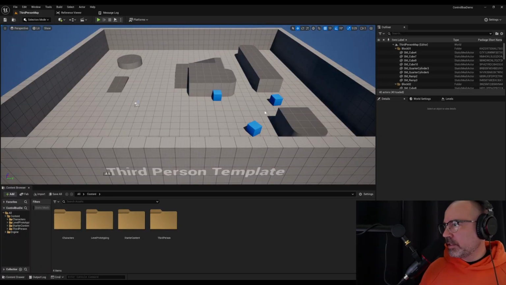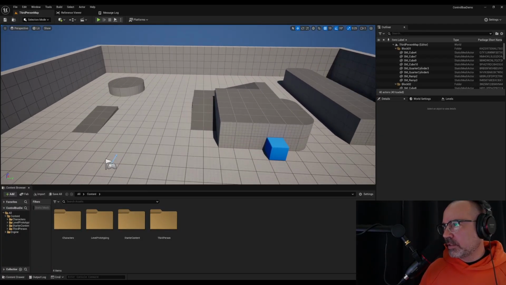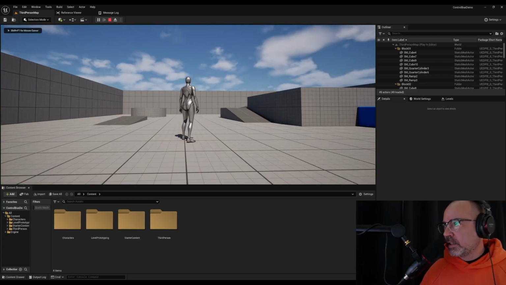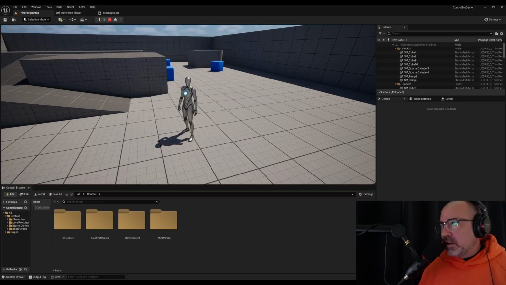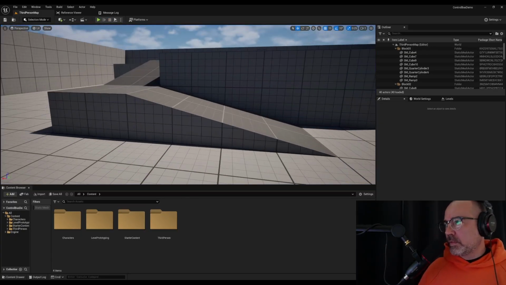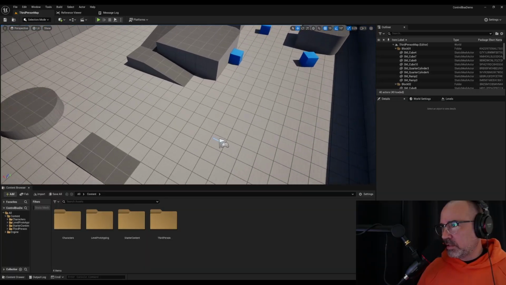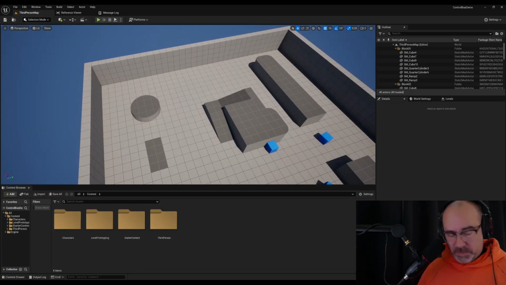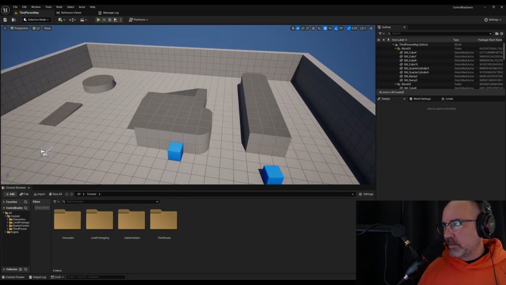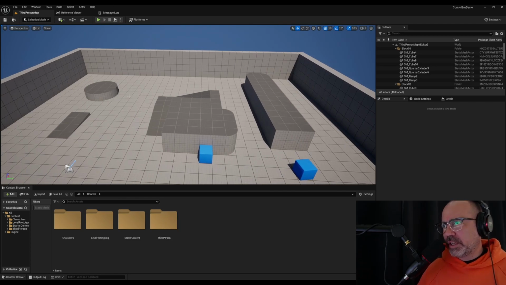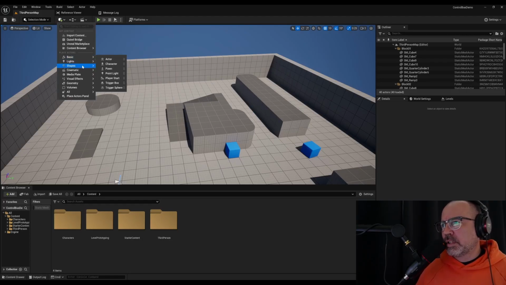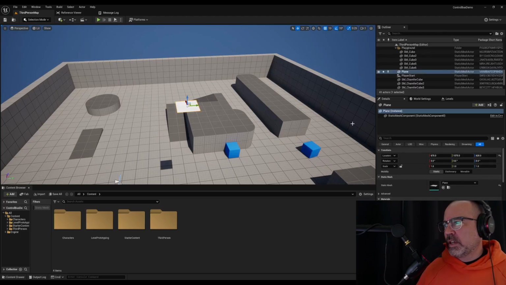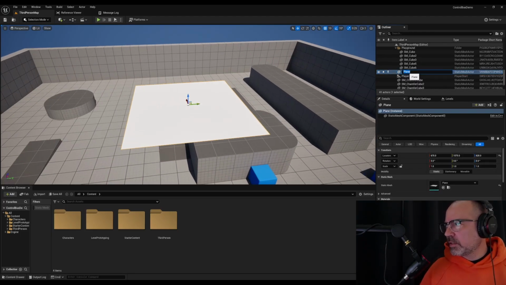All right, so we were loaded into this third person template. Let's just press play and run around. There we go. So what we can do is to simulate this underwater experience. We're going to add a plane to the world, and that'll act like our water surface. So we can just go up here real quick and get shapes, a plane. I'll call this just water surface.